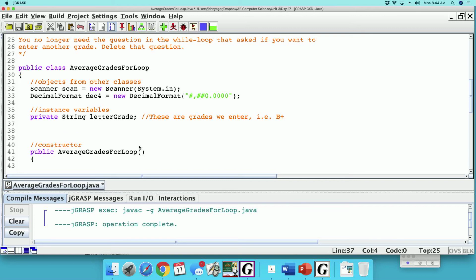All right. Now we got to keep track of how many. We're going to ask the user how many. So we got private int numGrades. This is how many grades will be entered.